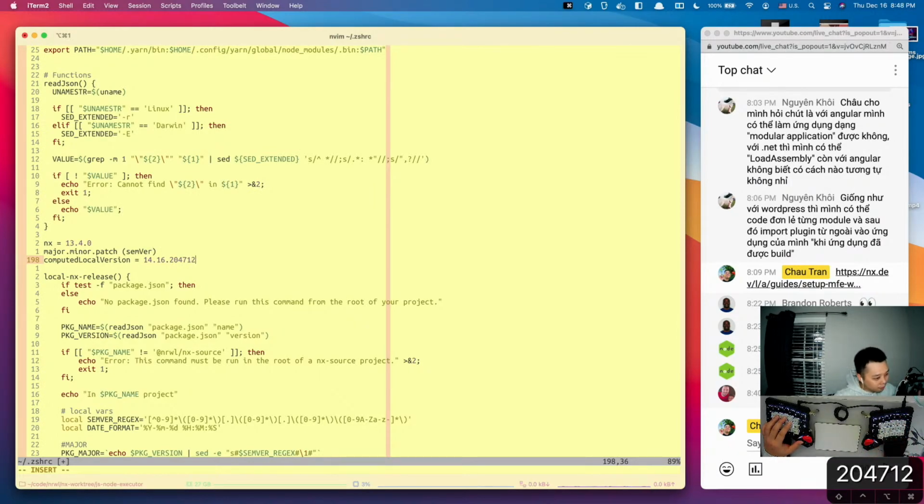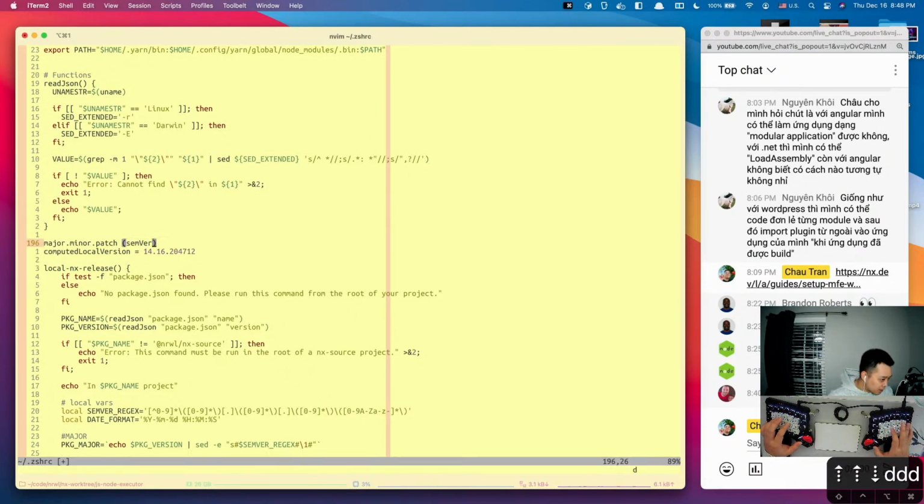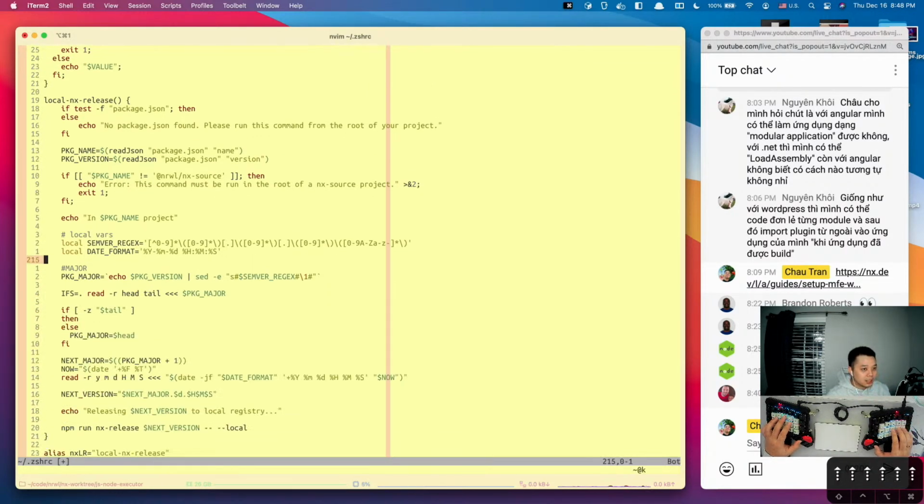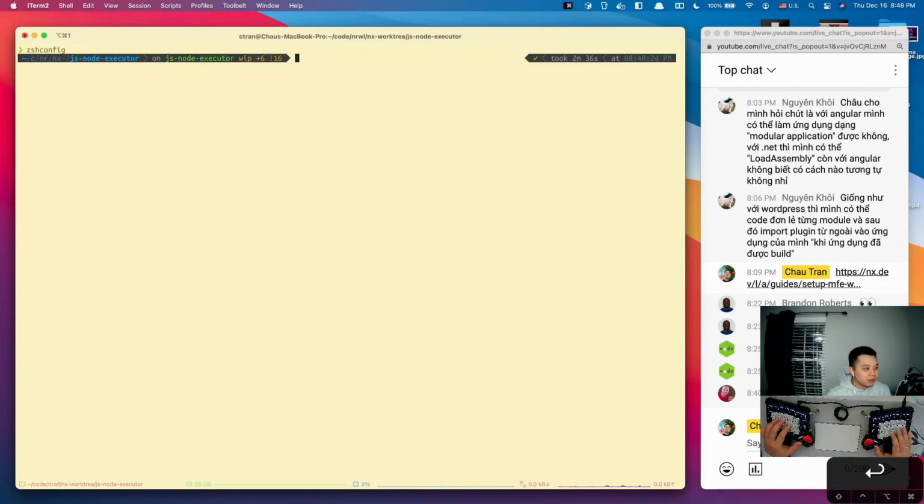So this is the version that my script allows me to have, so I don't have to worry about the version, and I can release multiple versions in one day without worrying about a conflict. So that's the main goal, basically. All right, so now let's start.